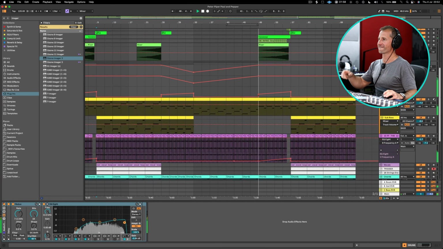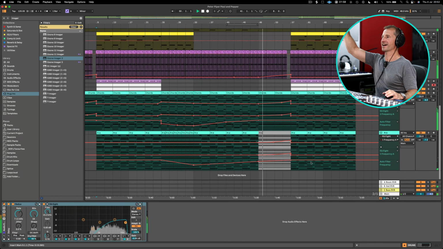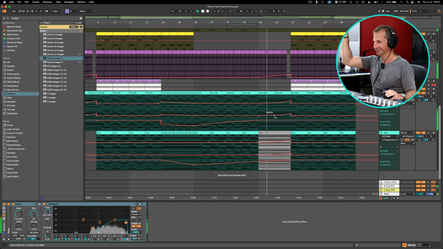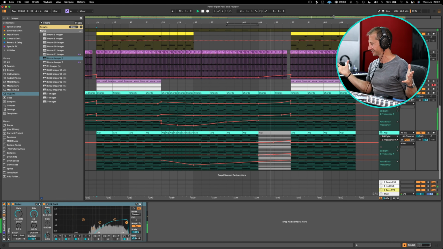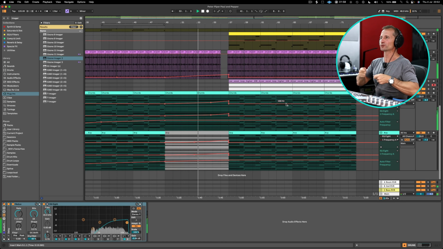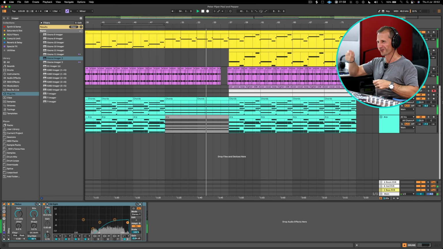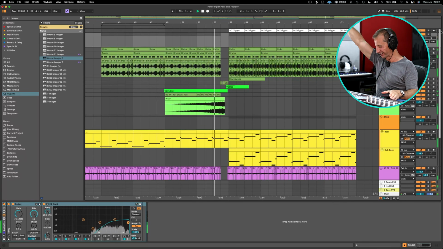Hold. Again, holding that root note, because it makes bigger tension and release. Riser.